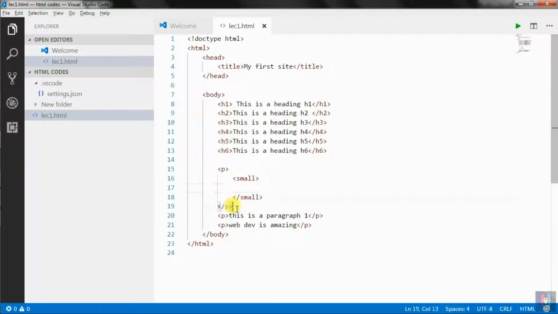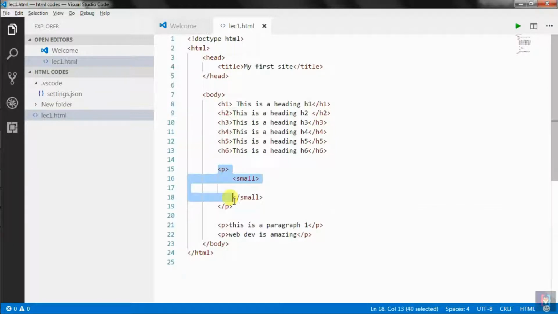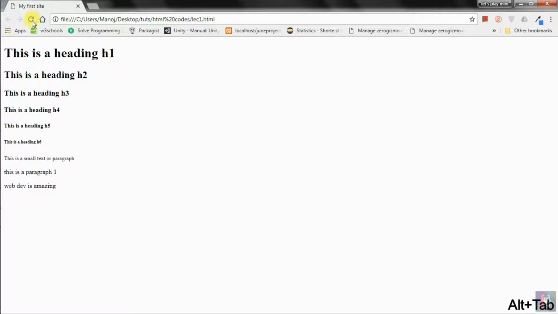You can see there is a p tag from here to here, which has a nested small tag, and whatever I type between these, like I'm just going to enter, this is a small text or paragraph. If I save it and open my browser again and click on refresh, you can see there is a small text or paragraph which is smaller than this one. This is a normal paragraph, which doesn't have any small tag, and this has a small tag and a smaller font.